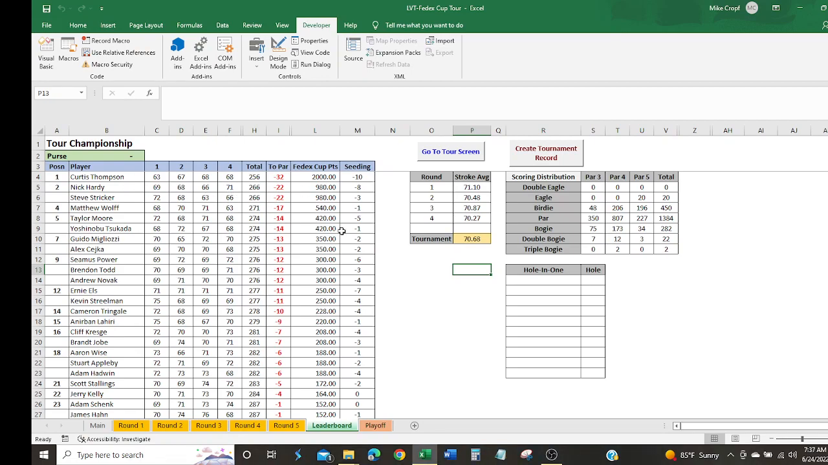But now I need to create the tournament record, and it'll go through the normal process, as it does with every other tournament, of creating a tournament record. But at the end, it'll come back and tell you who ended up actually winning the FedEx Cup Points Championship for the season. And then if you want to see the final standings or not. So I'm going to break the video at this point.